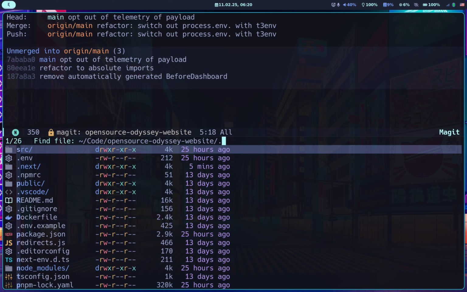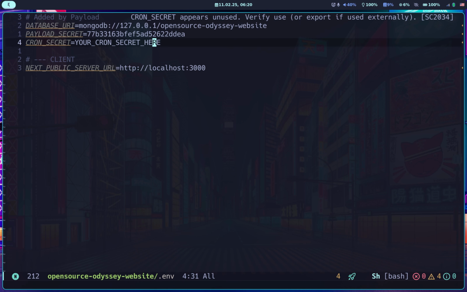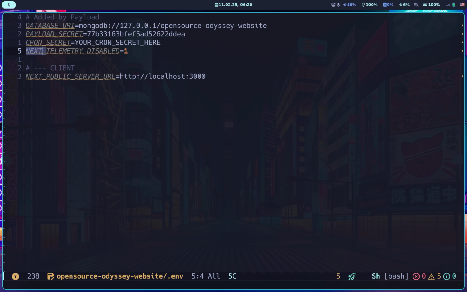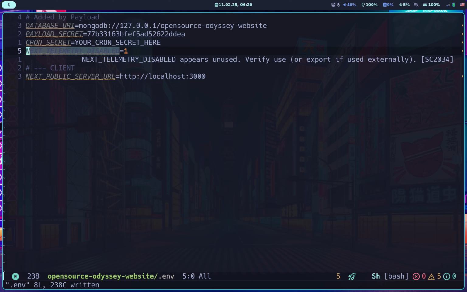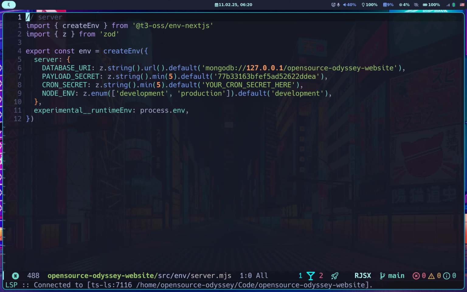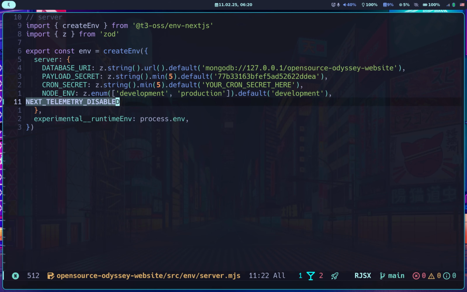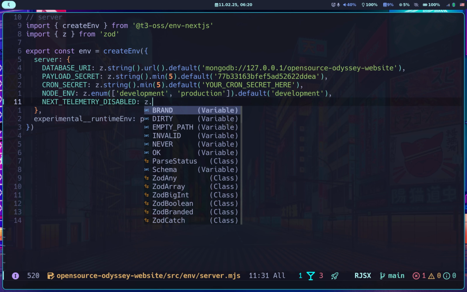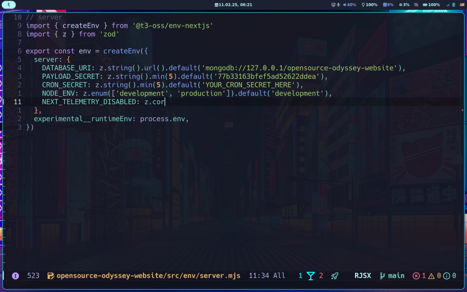Let's now come into our .env where we have our environment variables. Let's paste it in here. And if you watched the last video, which you definitely should have watched, we also need to have this in our server env. So let's come to our server MJS, add this right here. Let's say it's a Z. Now, like I mentioned in the last video, when we set up this t3env, every variable that we read from the .env file by default will be a string. So what we need to do is we need to coerce this value into a number.